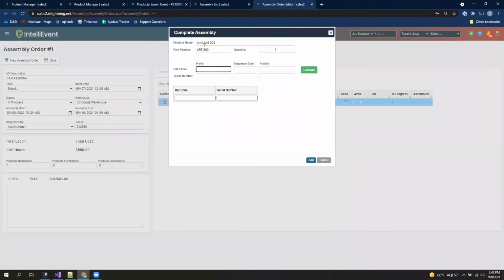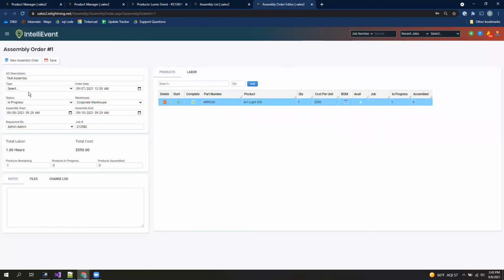When we complete it, we will be giving it a barcode prefix and sequence to add this product to our inventory permanently. Once done, we can update the status of the assembly order to completed and close this out to close the loop on the assembly list.